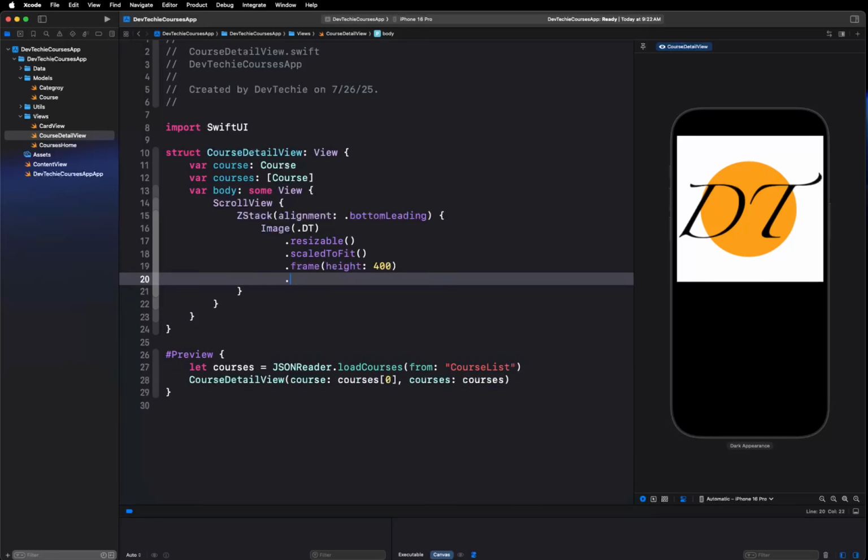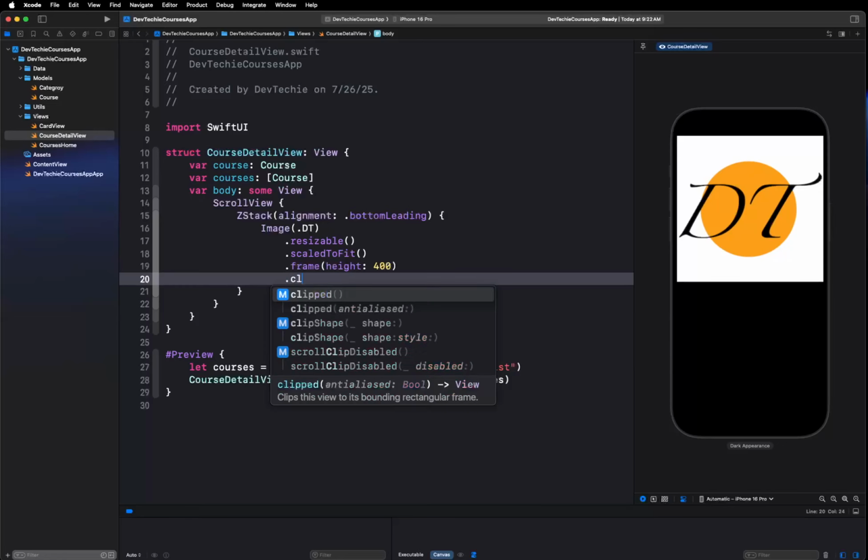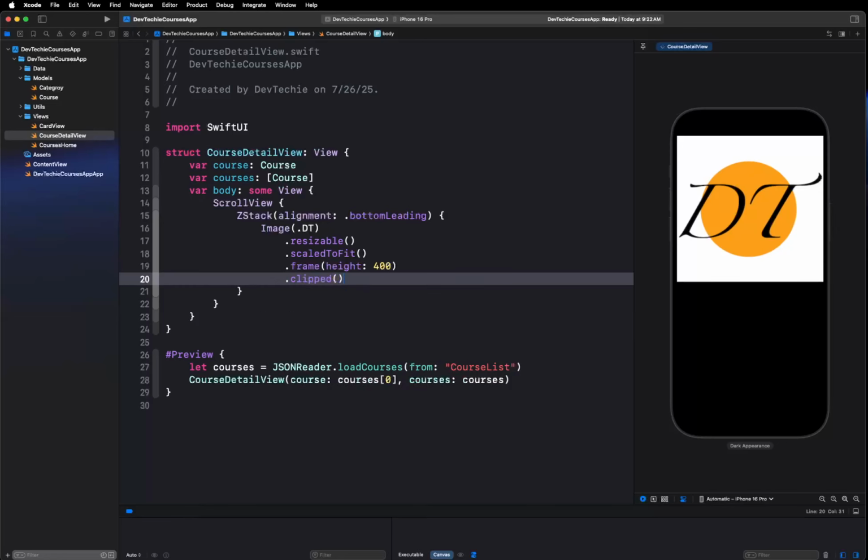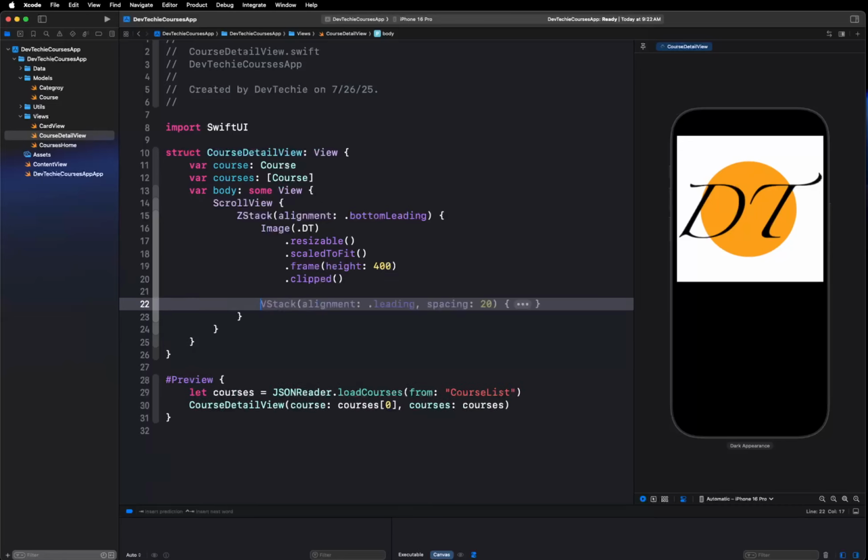We also want to say that anything outside this constraint should be clipped. So if the image is overflowing, it should be clipped so it's not taking over other content. Okay, so now we have our header image ready to go.